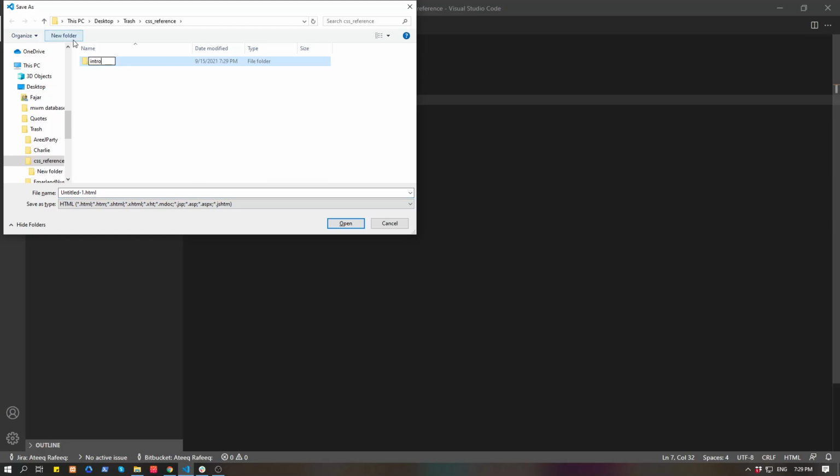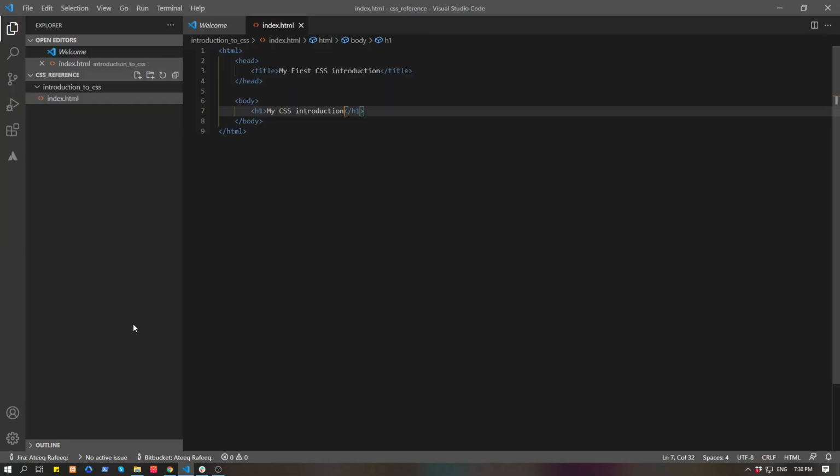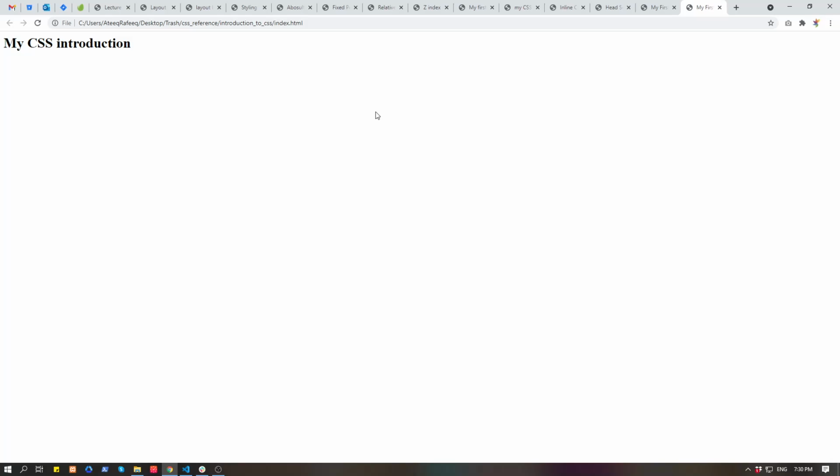Introduction to CSS, index.html. Let's open that document in the browser and see how it looks. See, without CSS it looks like this.